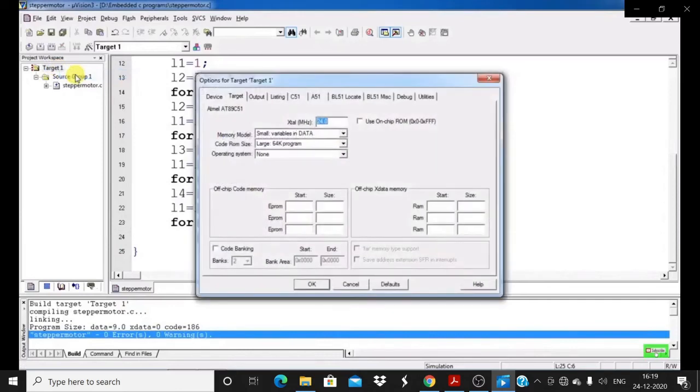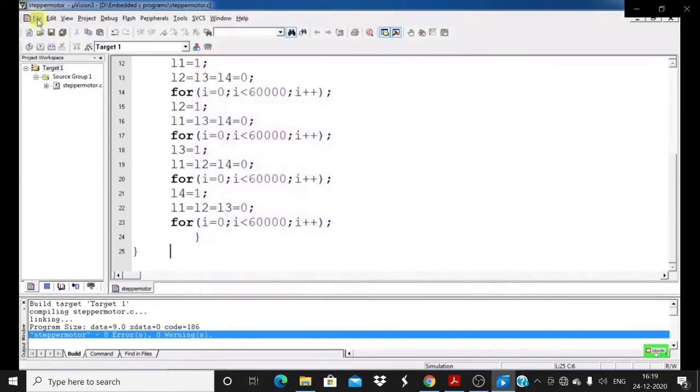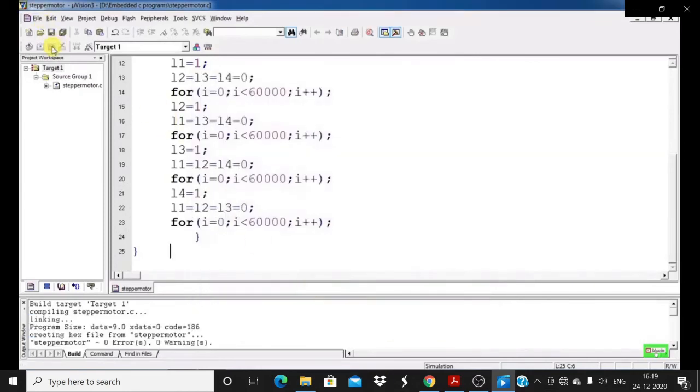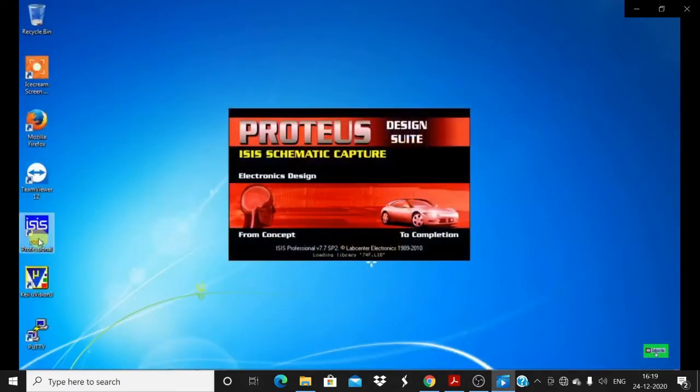We have clicked on the target 1 option and set the exact frequency that has been provided to the 8051 microcontroller, 11.0592. We have set it, clicked on the options provided, and then we could see 0 errors and 0 warnings. Further, click on the ISIS Professional so as to see the demonstration.